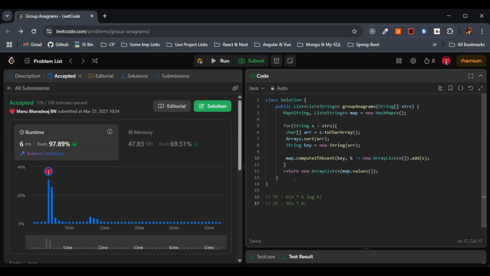So I hope whatever code that we have written is completely clear as well, right?